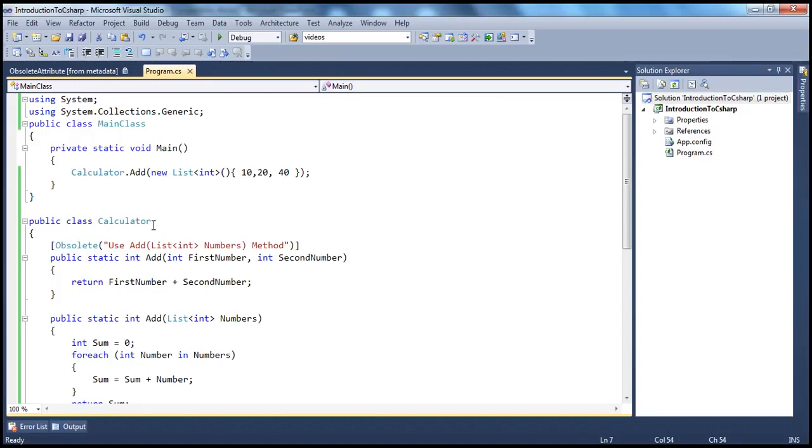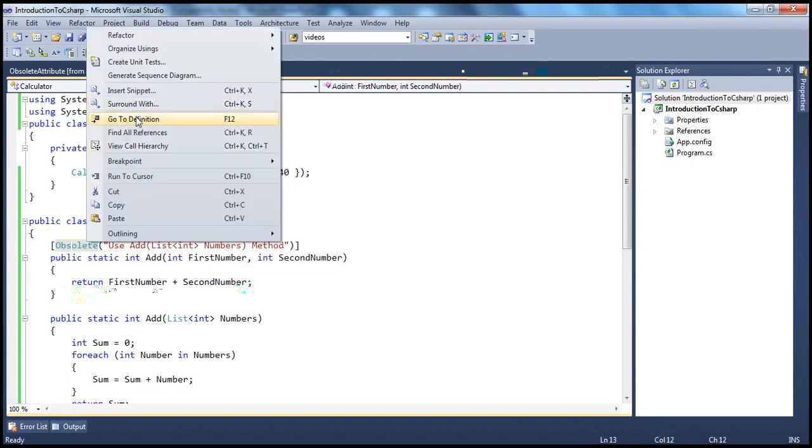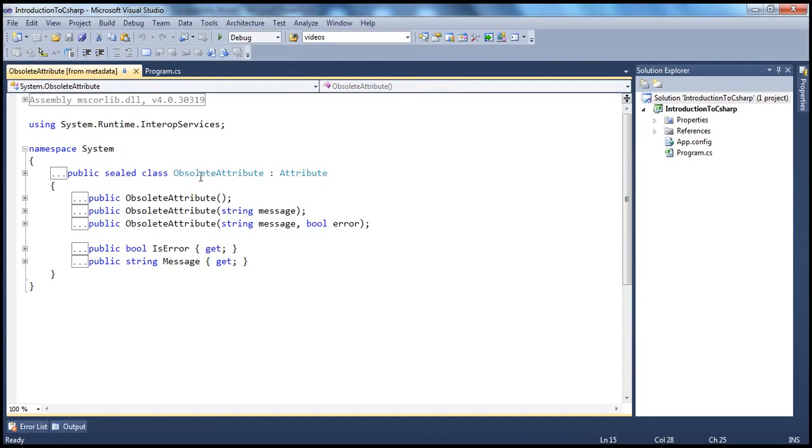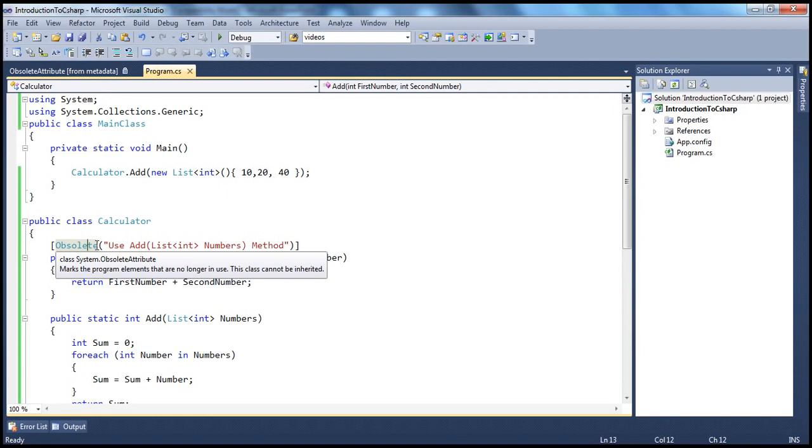Now I want to tell the users of this calculator class that this method is obsolete and they shouldn't be using that. How am I doing that? Using the obsolete attribute. We have also seen how to customize the message shown to the user using parameters, and we understood that an attribute is nothing but a class that inherits from the System.Attribute class. Another thing: if I right click and say go to definition, the name of the class is actually ObsoleteAttribute, but the way we are using it, we are saying Obsolete. So how is that possible?